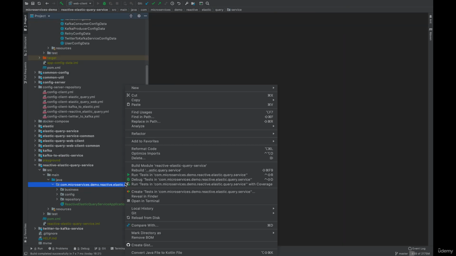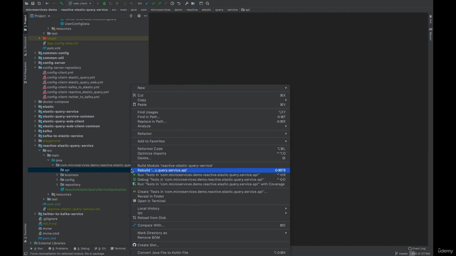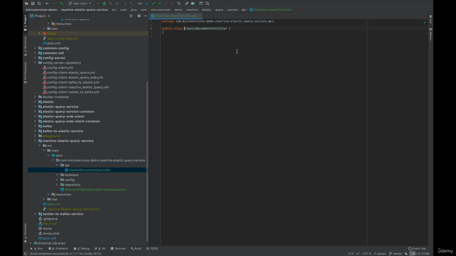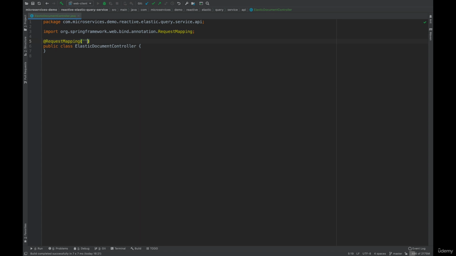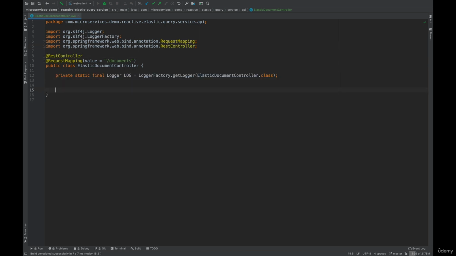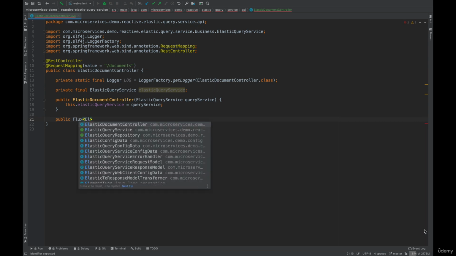Let's then create an API package and add controller class. I will annotate this class with request mapping annotation with path /documents. And also I will add REST controller annotation to make this class a REST controller. Then I will create a log variable and inject Elastic Query Service object. I can then create a single method here, getDocumentByText.